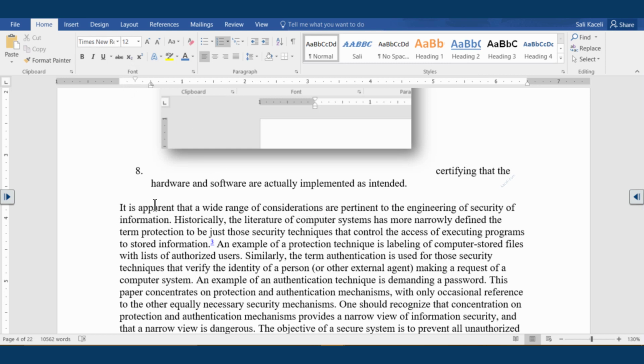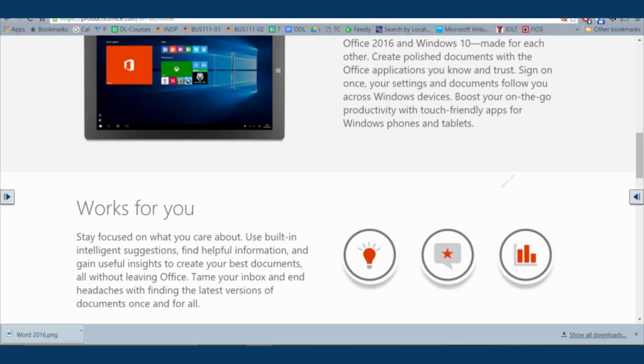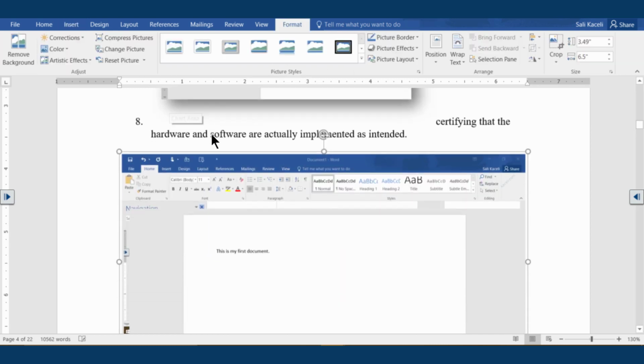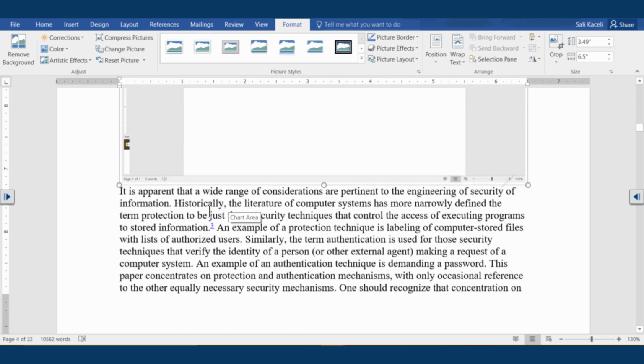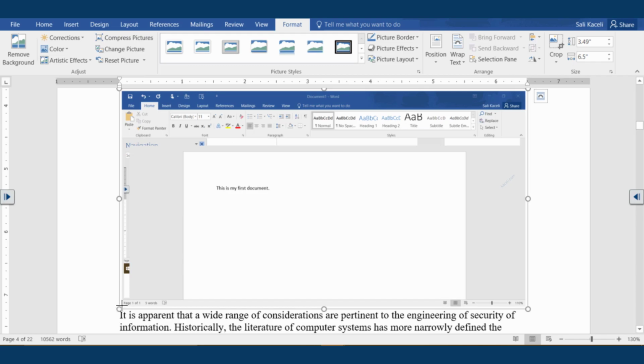The other thing you can do is if you go here under the Insert, under Screenshot, you have to have something opened in your computer, and then you can take a screenshot of an application that you may have opened in your computer. And then, of course, resize this however you need to.